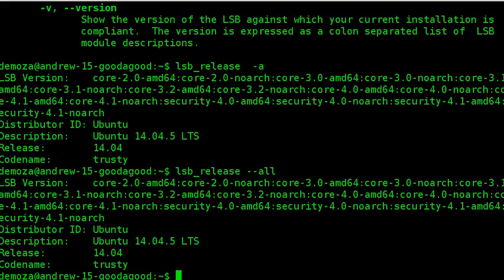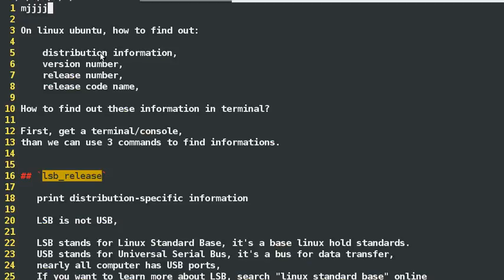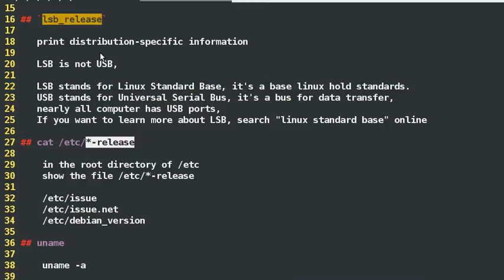We can say the distribution ID is Ubuntu. It's Ubuntu 14.04. Code name is trusty.